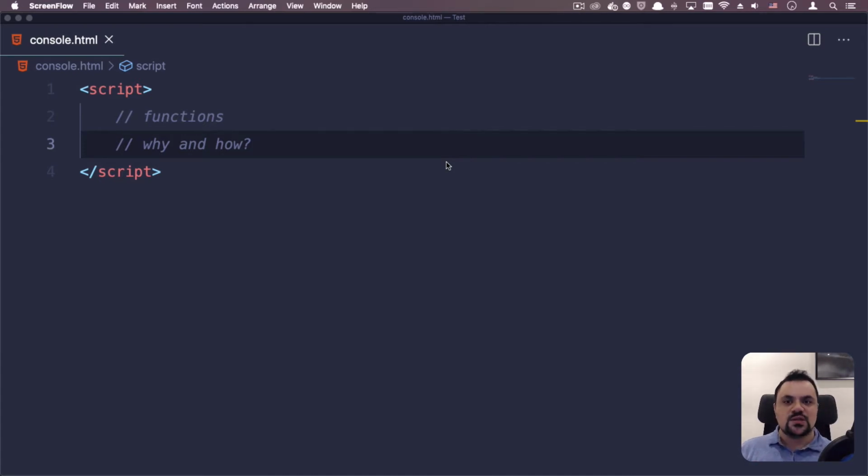So functions are everywhere in our applications. And functions can help us to reduce code duplication, maintain better code quality, and separate concerns from each other. So instead of having one big file doing everything, you separate that file into smaller functions. And that's the beauty of functions.